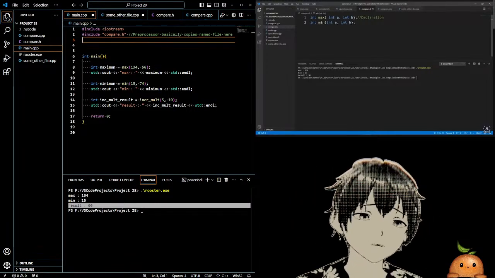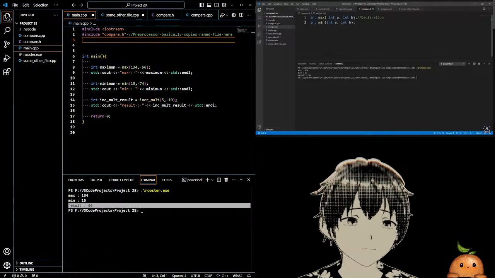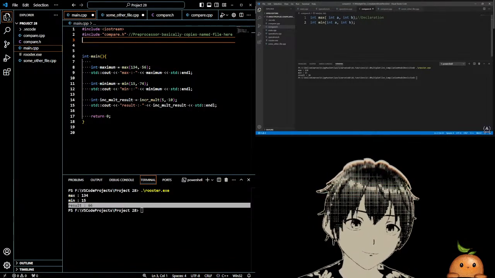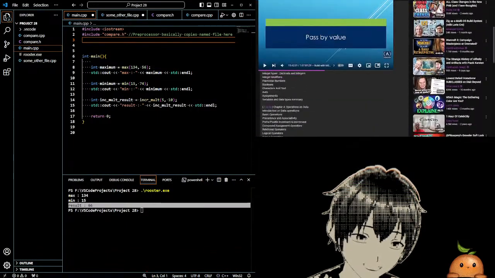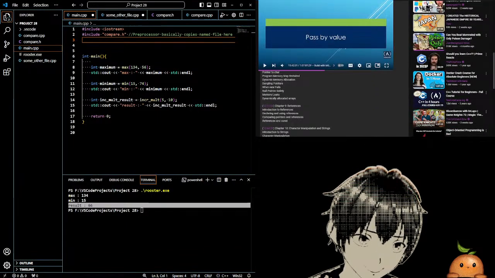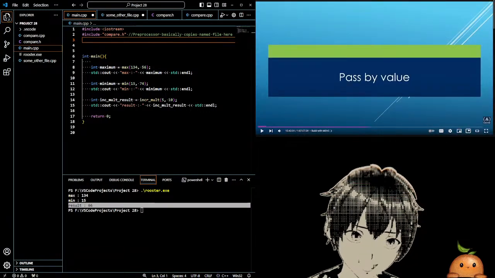The next one, we're going to see how we can pass parameters to functions by value. Go ahead and finish up here and meet me there. Okay, so it looks like the next 15 minutes of the video is just pass by value, pass by pointer, and pass by reference. I'm sure we'll figure out all of that stuff.